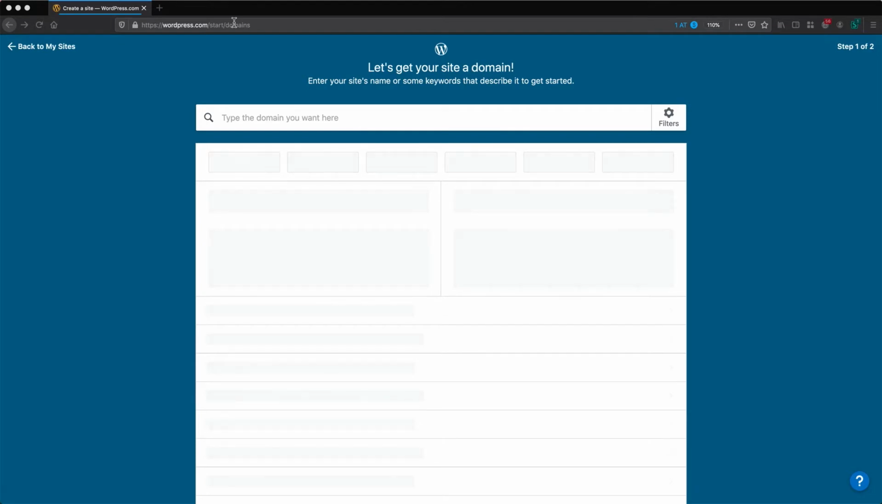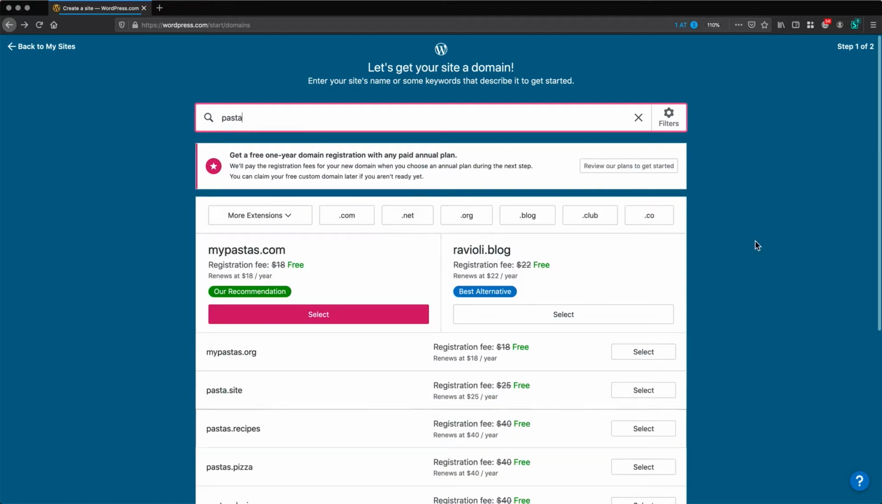For this example, I thought it would be fun to create a website kind of related to food that would have a blog component, as well as different products like a cookbook and things like that. So if we come in here and search for pasta as an example, we can see what domain names are available. So we can see ravioli.blog is available, which is actually a pretty good one there. It might be too narrow for my example that I want to go with here.